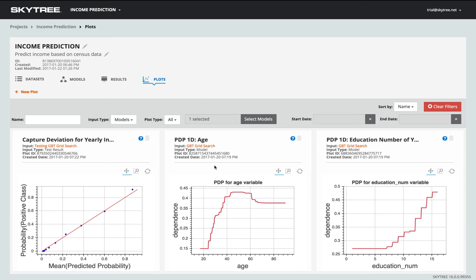It then drops slightly, presumably due to retirement. The plot on the right, education, shows income rising as number of years of education increases.